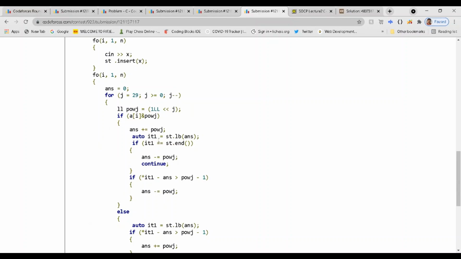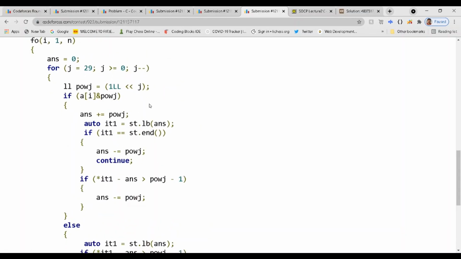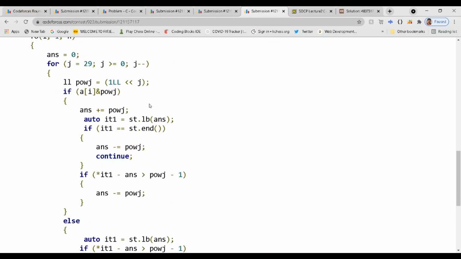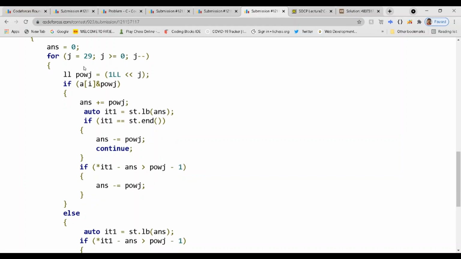iterated through the array, and I went from the most significant bit to the least significant bit. And for each bit, I take two cases: either that bit is set in AI or that bit is not set in AI. There are two possible cases. If that bit is set in AI, we assume that we will be able to find elements in the multiset which also have that position J set. So first we add power J.